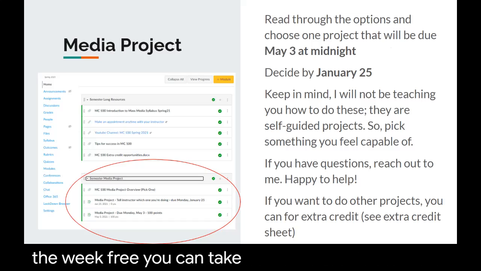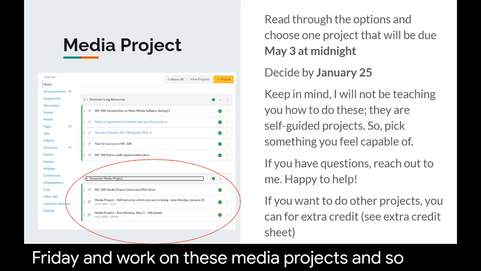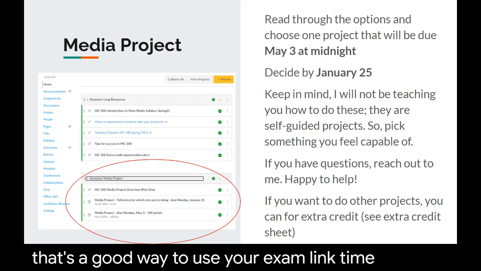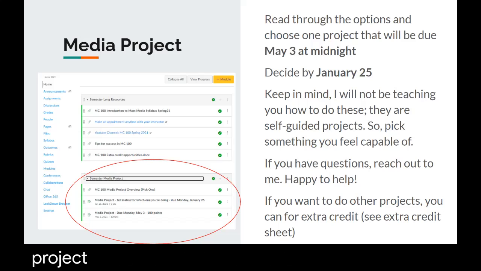You can take that Tuesday through Friday and work on these media projects. And so that's a good way to use your exam week time. The project will be due May 3rd at midnight.